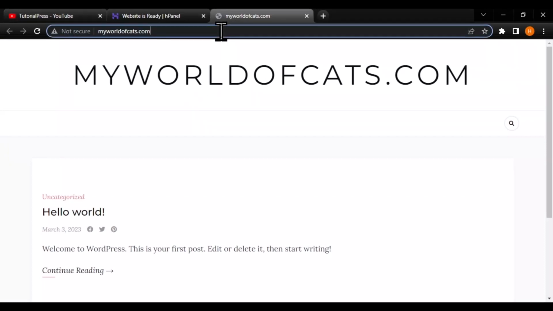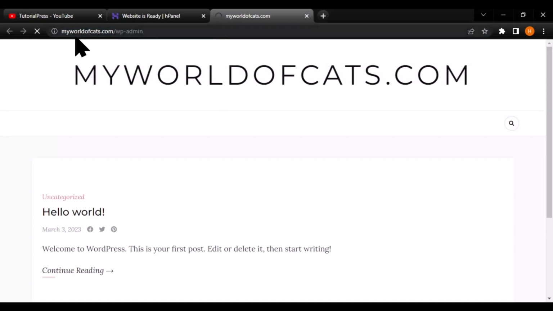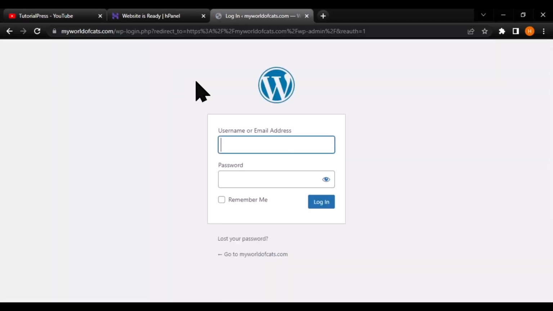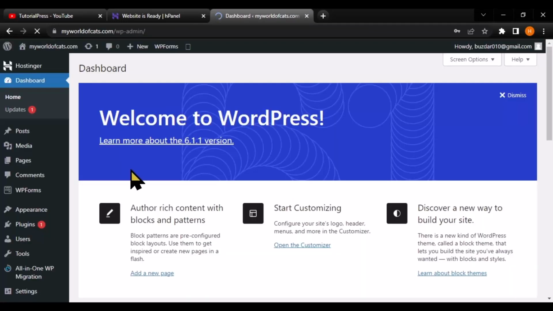If you want to go to the admin panel, just type /wp-admin in front of the website URL. Once here, log in with your username and the password you made while installing WordPress. Here you go. You have successfully installed WordPress on your Hostinger website.